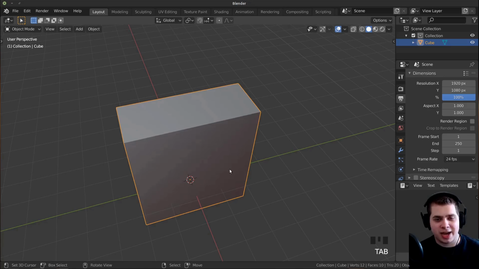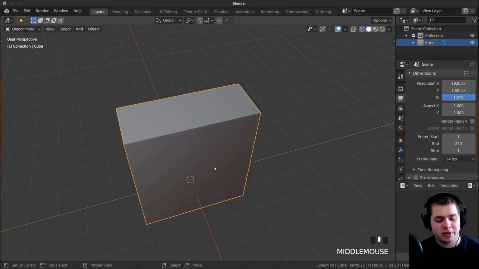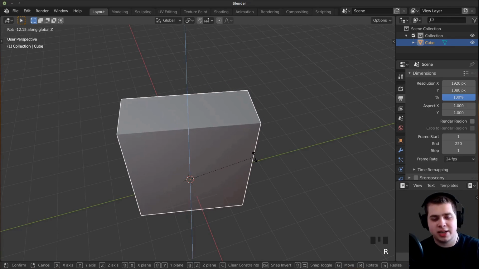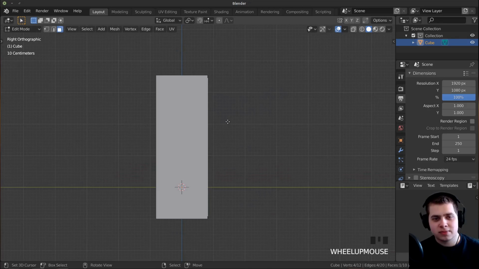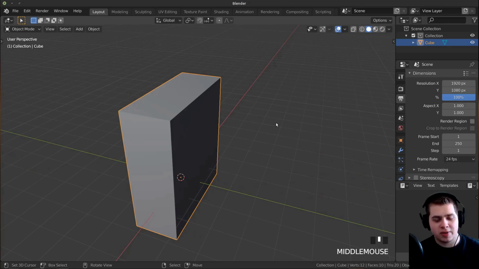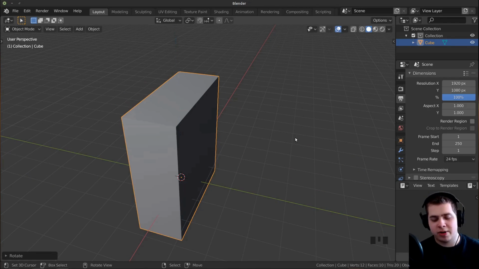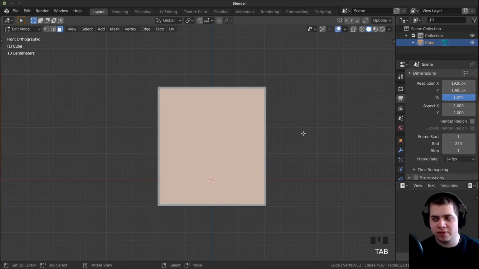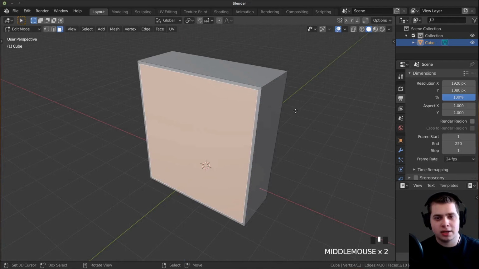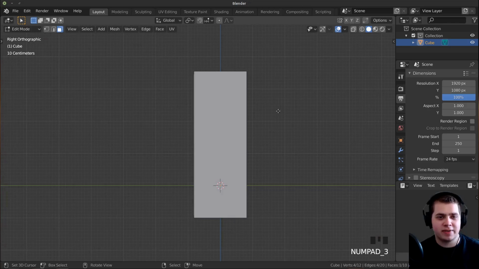So I'm just going to tab out of edit mode to go back into object mode, and I'll press R and Z and then just type in 90 and enter. And if I press 3 for side view, you can see we're in side view, but really quick, I want to rotate this on the Z by 180. So now when I press 1, you can see this is the front, and when I press 3, that's the side.